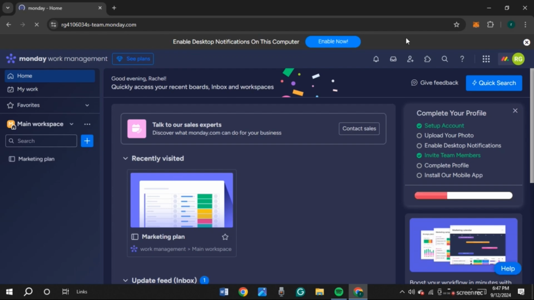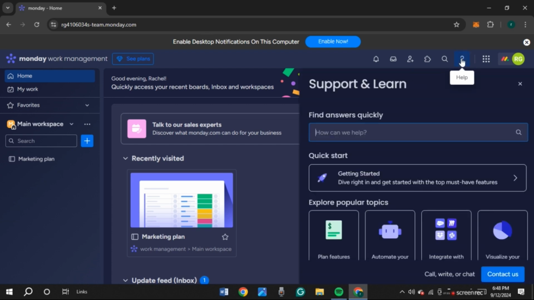You can see over here you'll be led to this kind of interface. You can see several options over here. So if you have any problem and if you want to chat with the support of monday.com, all you have to do is click on the option that you can see right over here. This is the icon for help. Click on it. Now you can see over here you'll be led to this kind of interface.